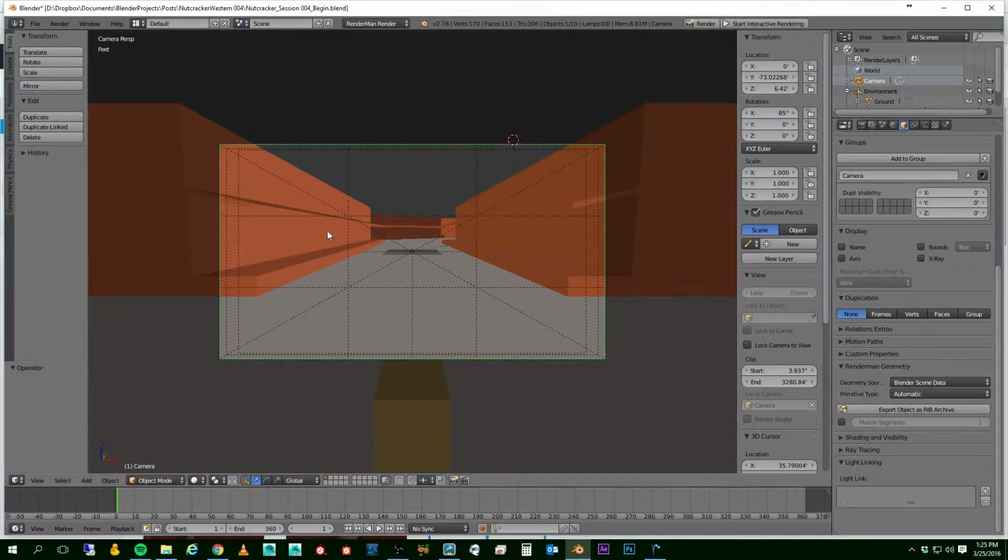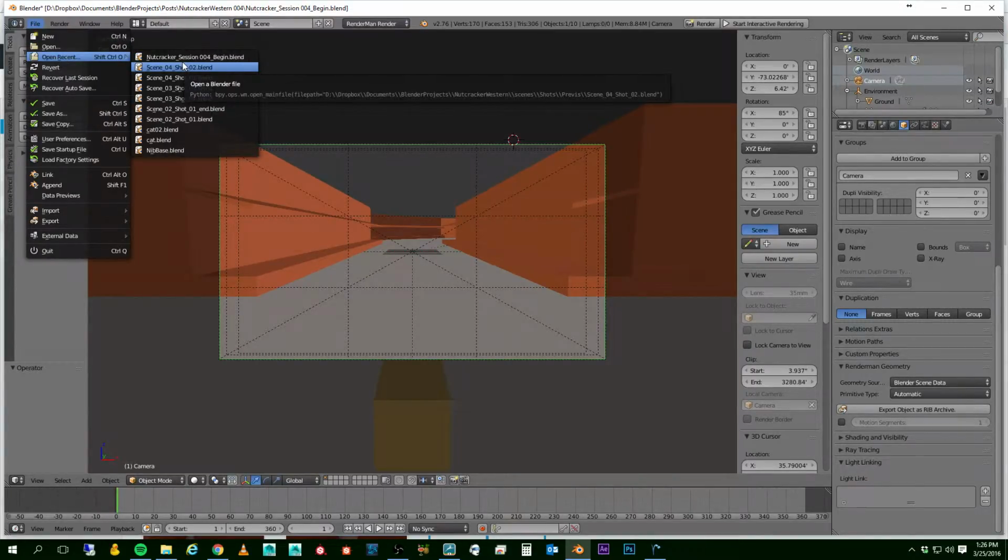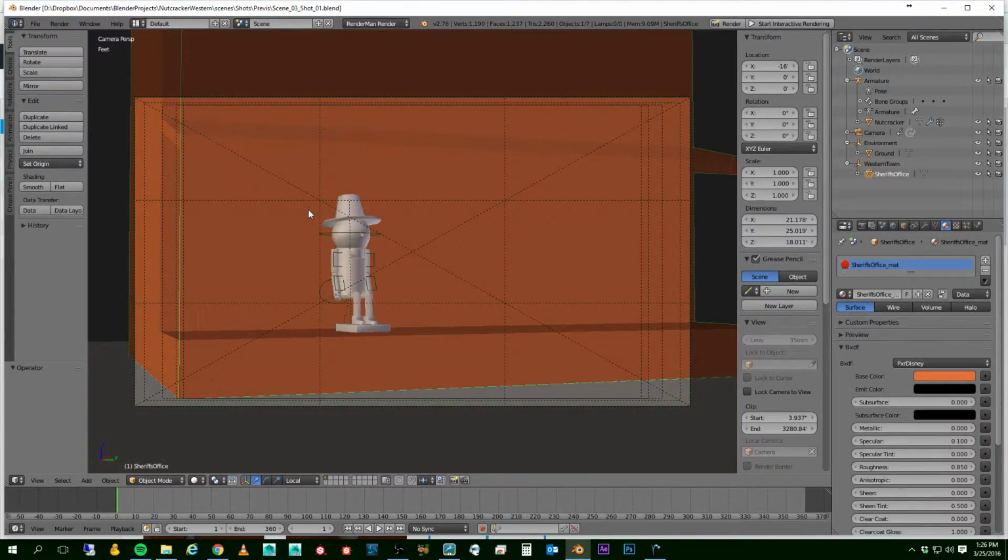So let's bring up Blender again here, and let's look at a couple of these Previs shots. Let's go File and Open Recent, and this is Scene 2, Shot 1, so I'm going to need Scene 3, Shot 1. Yep, and there's my sheriff.